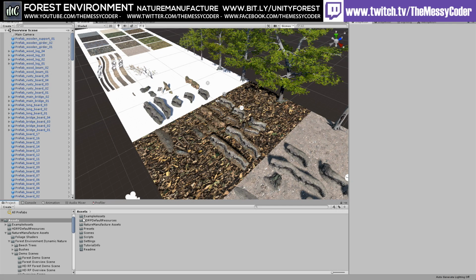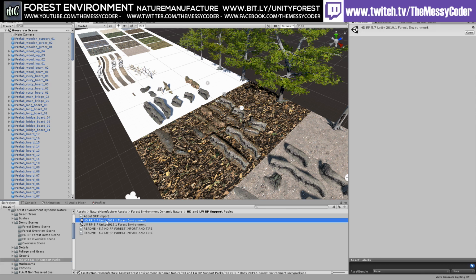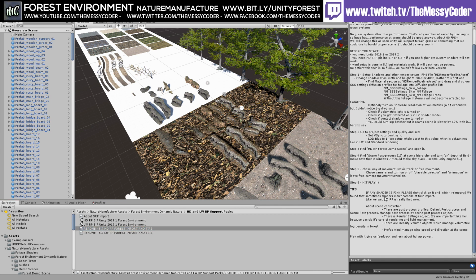Boom. Away we go. Then I popped over to this one here, HD and LW RP support packs. I imported this as well. Also, the readmes are good to read. They've got a load of tips in there to make things look even better. And I popped down to, if we open up the readme, and the readme says here, where is it? If it's pink, you're in trouble.